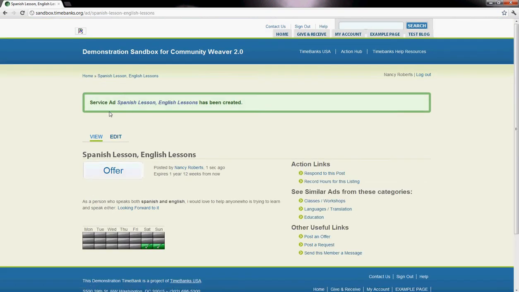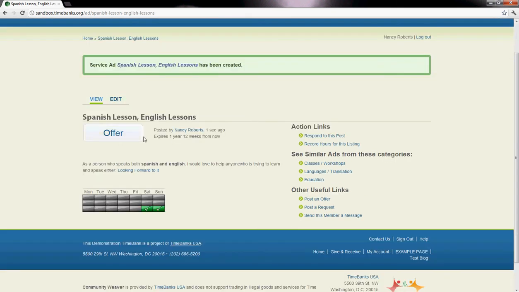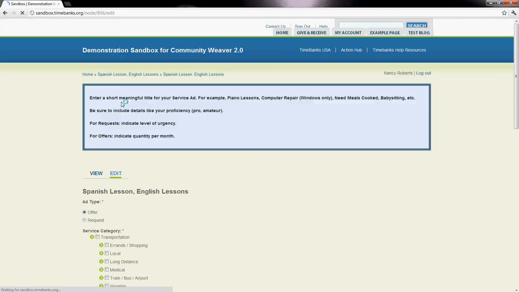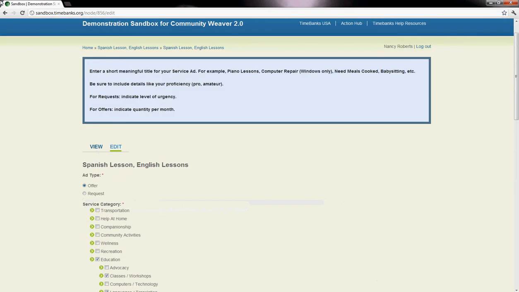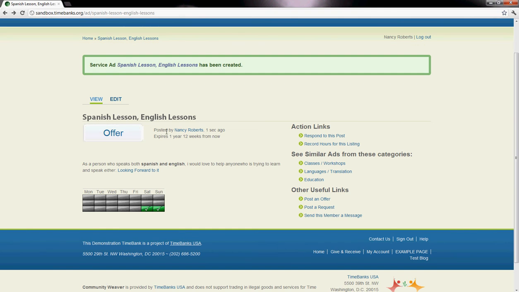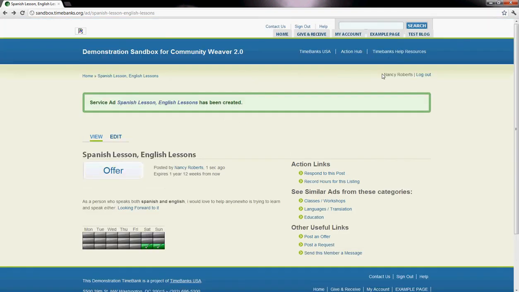And what you'll see is, once again, Drupal has said, hey, this is a situation. You've just done this. It's happened. It's been written to the database. You can view it as we are right now. I can always go back in and edit it. This is only available to me as the original poster. It's not available to other people who see this offer who aren't me, or in this case, Nancy.